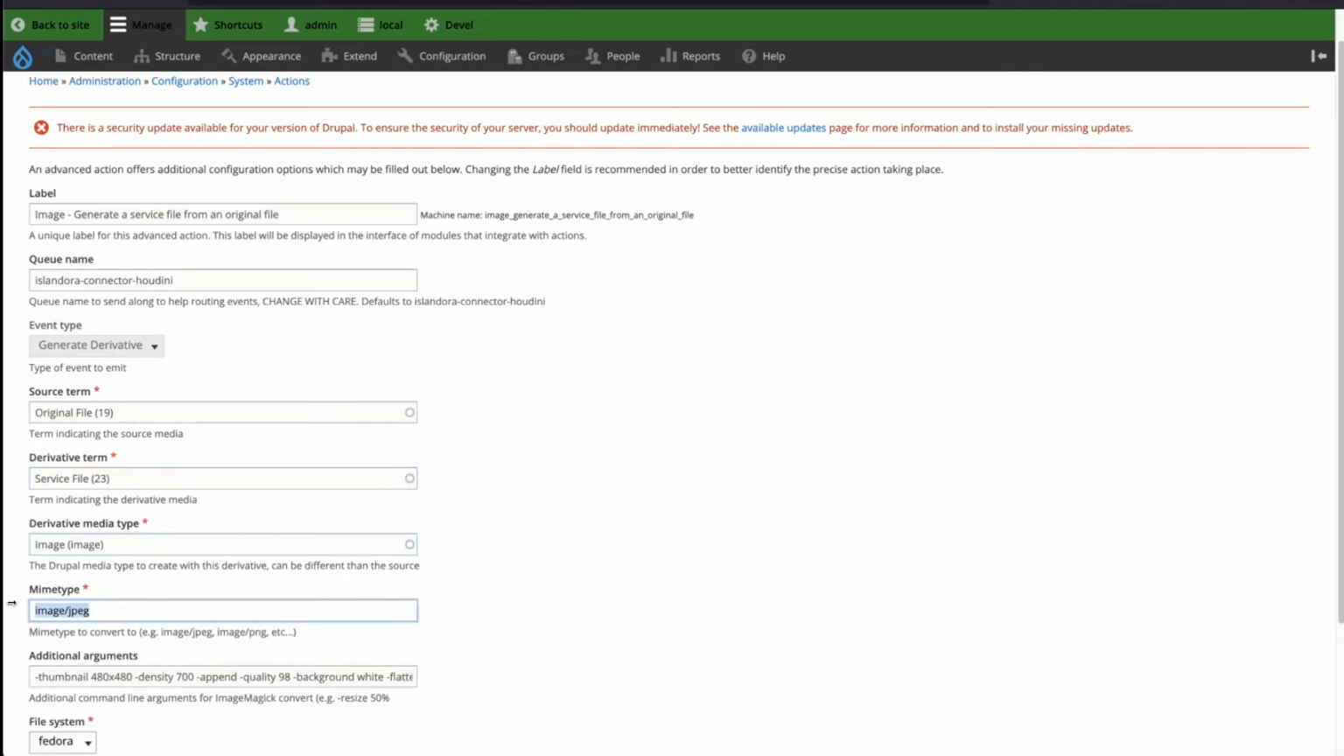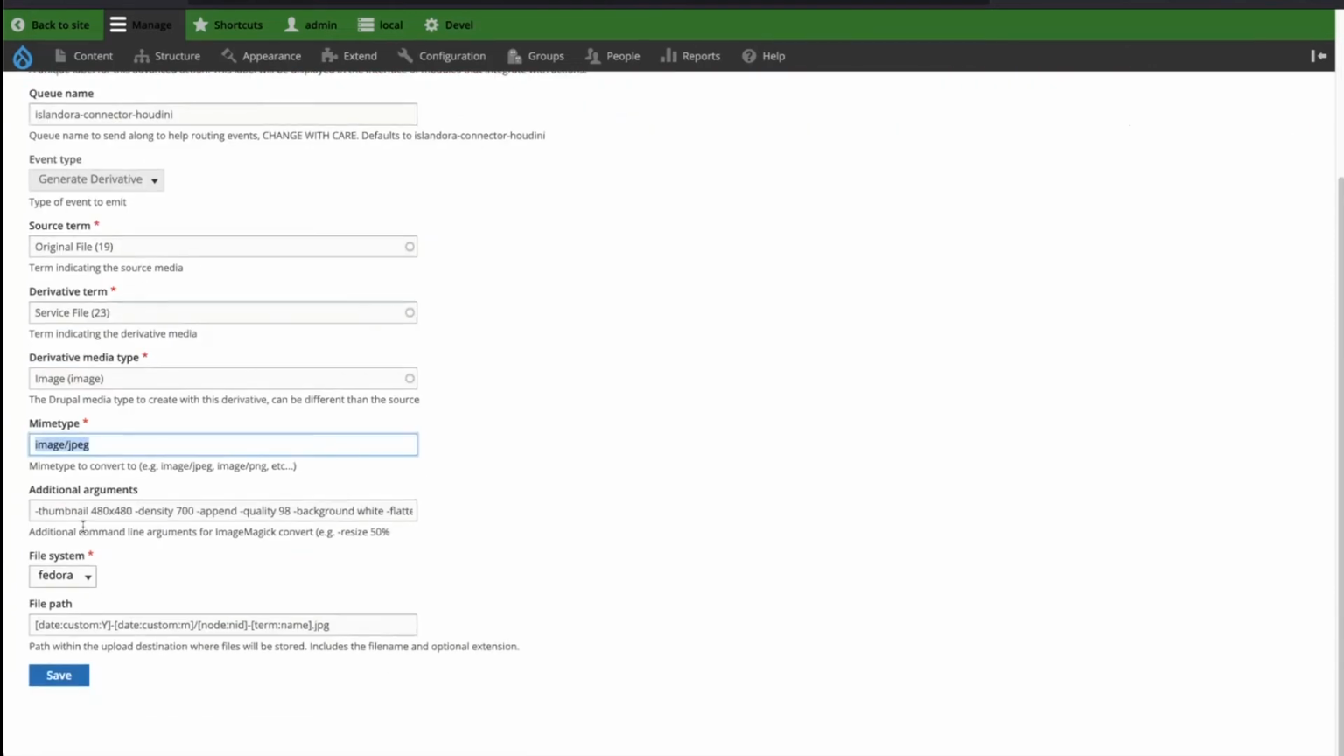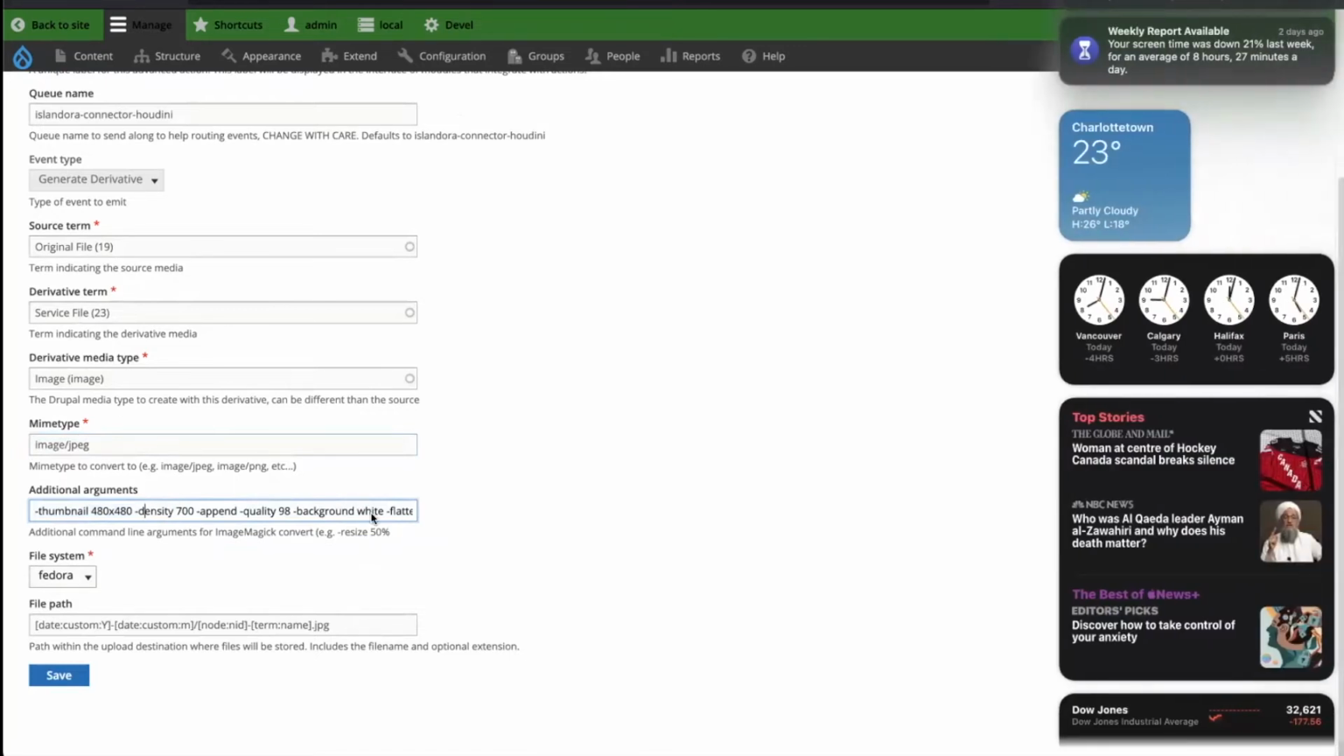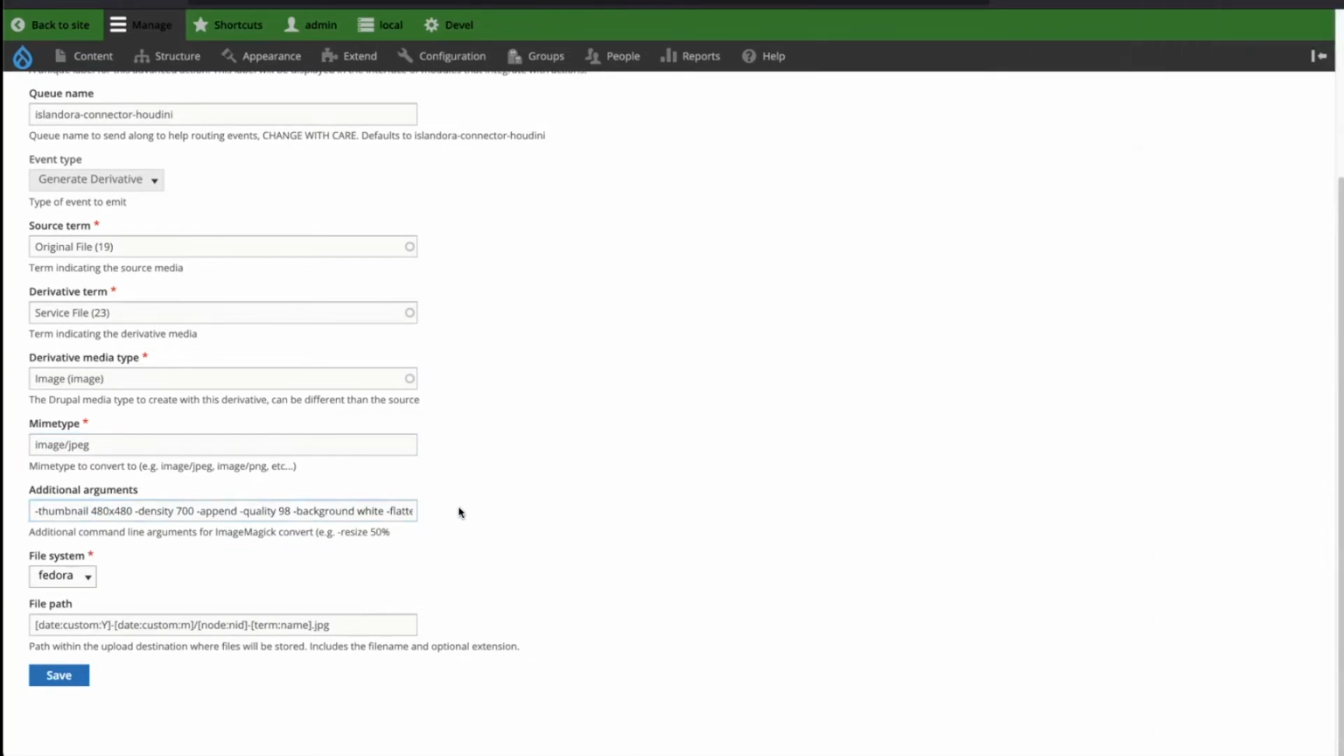MIME type is when I'm telling Houdini or ImageMagick, please make me a JPEG. The extra arguments are when I tell Houdini or ImageMagick, please do me some thumbnail processing with the size and this density and these backgrounds and all this stuff. I'm pretty sure those have been paid for by mistakes, as in if you had a very weird transparent PNG or something, then the white background is going to really help you. I don't know what all these do, but I'm sure that they're for a reason.